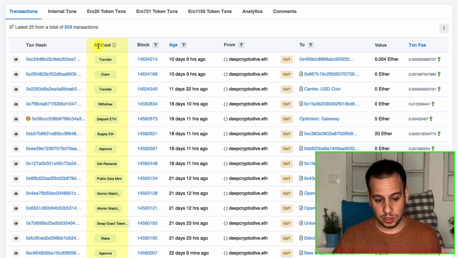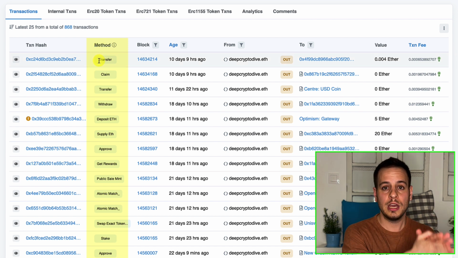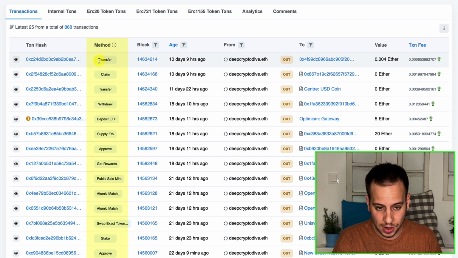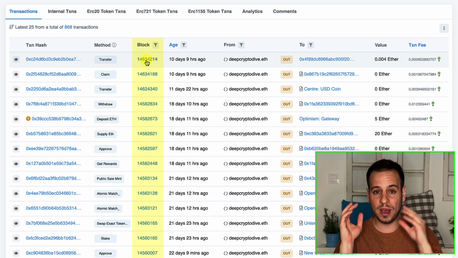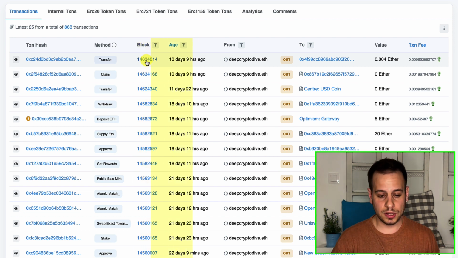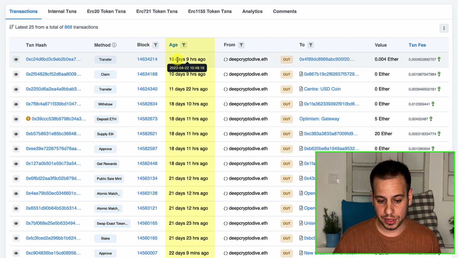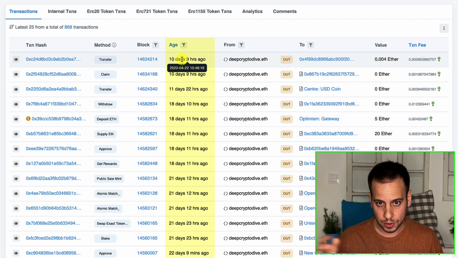You have the method, a function. Usually it's the function name that this wallet is calling in a smart contract. You can see the block that this transaction was part of, because as you know, Ethereum is a blockchain and every block has multiple transactions. So every transaction must be included in block X. You can see the age of it, and if you hover over it, you can see the exact time when this transaction was included in the blockchain.